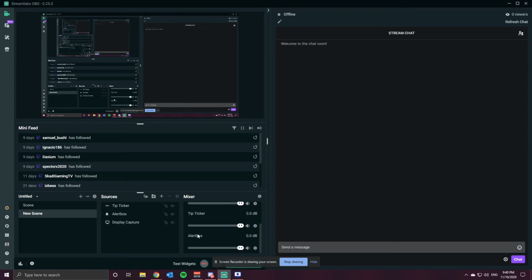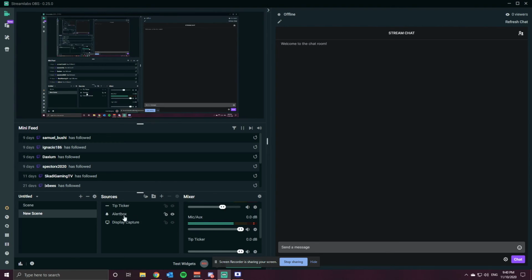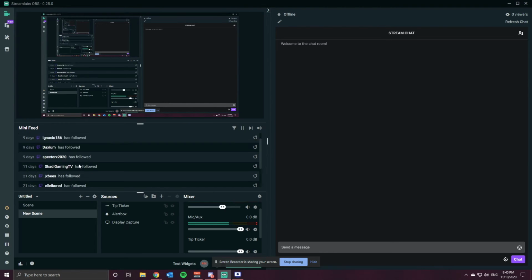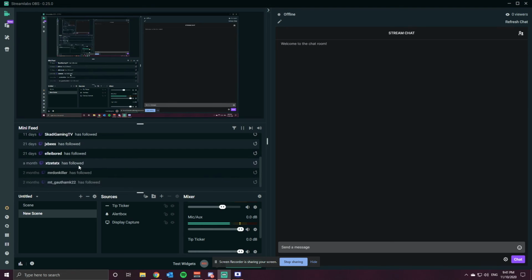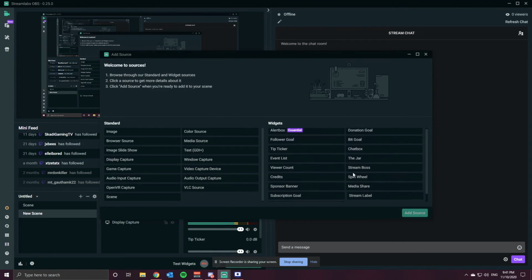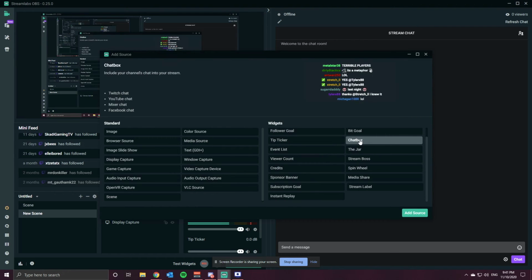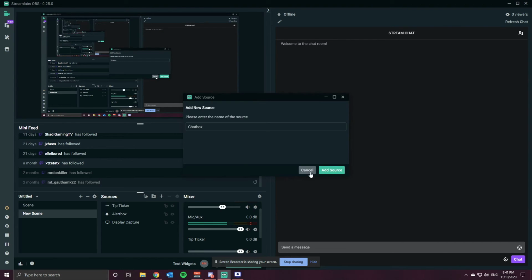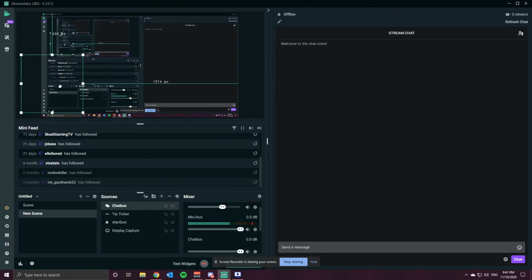And then tip ticker, alert box, you can adjust the volumes of the notification sounds for when tips or alert boxes come in. And you got your follower feed. These are the people that have followed me in the past couple days, months. And you could just keep coming in here and finding new sources, like instant replay, chat box. This might be cool. Let's put a chat box in here. And that's just going to be right here.